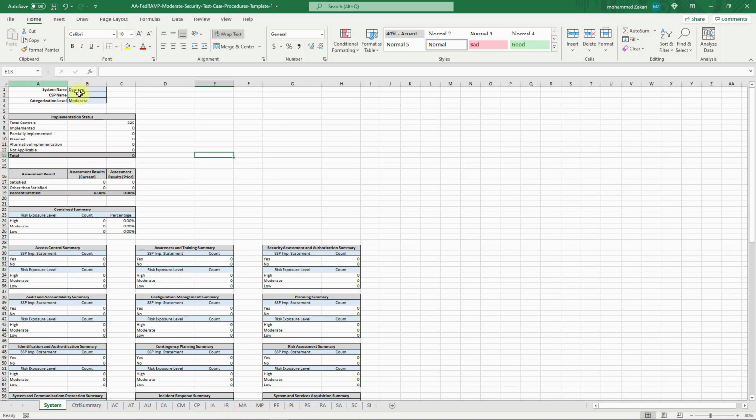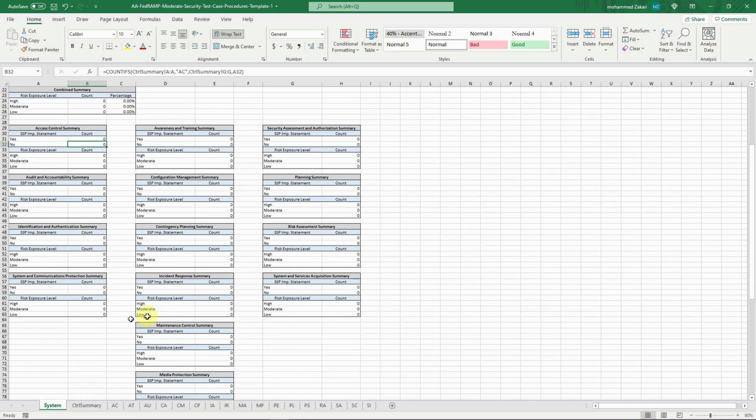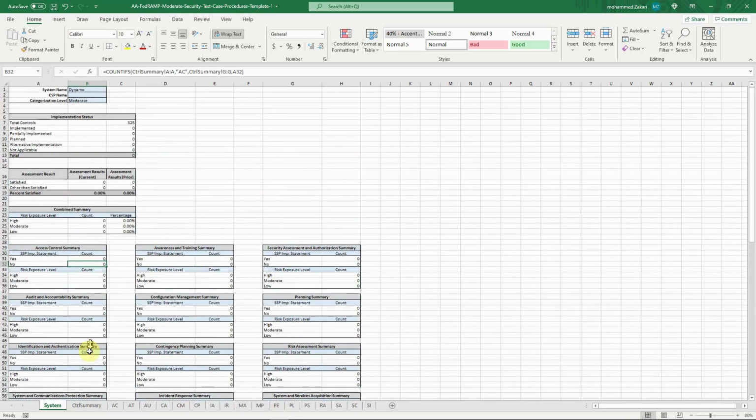Alright, so here the system name goes. You see we have a fictitious system name already in there, Dynamo. We have the total number of controls to be tested, which is 325. We have all the individual control families here, like access control summary. Whichever one has an implementation statement, you put it there. For the ones without an implementation statement, you can just fill it out here. This is how this template is set up. And you record how many controls were satisfied during the assessment and how many were not, and you calculate the percentage as well.